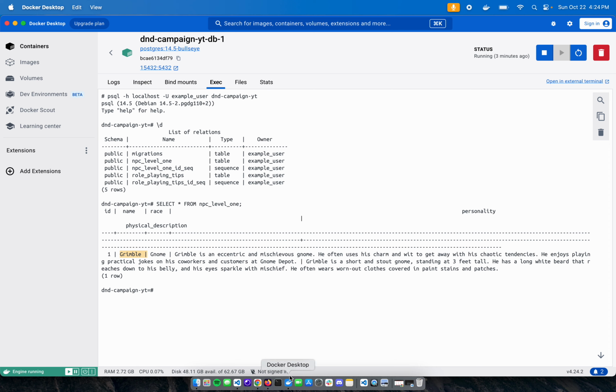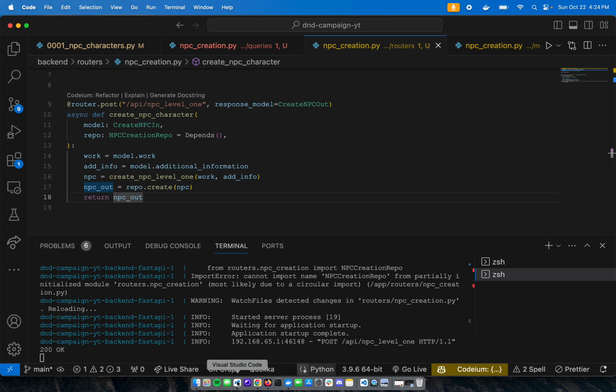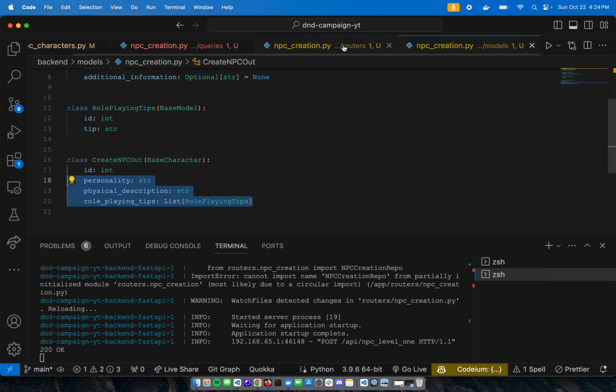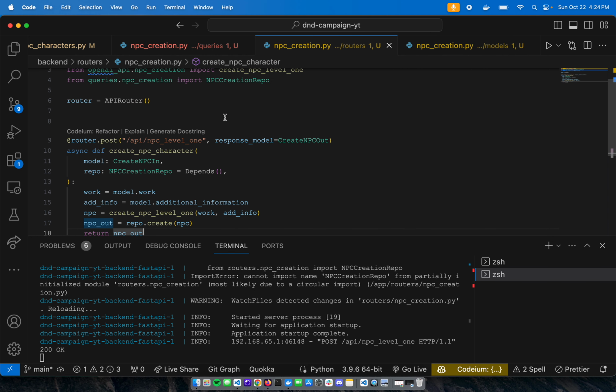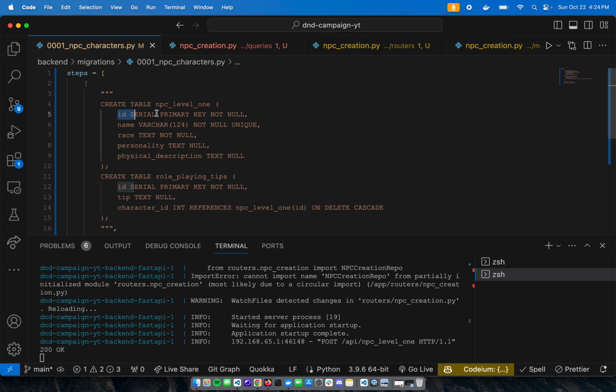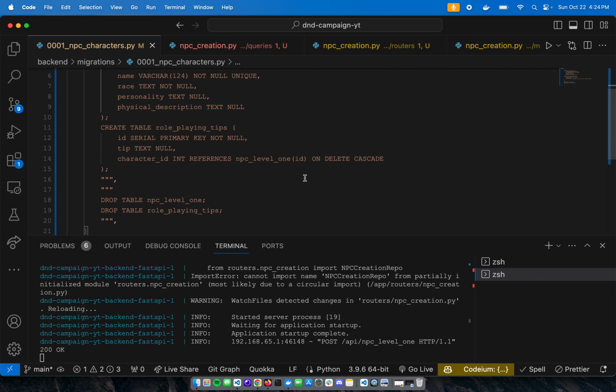So let's just do a little quick wrap up. In this episode, we expanded. We took our model and our router. We created our migrations, our database tables in Postgres. We created the NPC level 1 table, and we created the role-playing tips table. Then we had to migrate them.